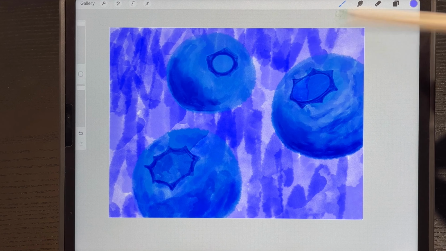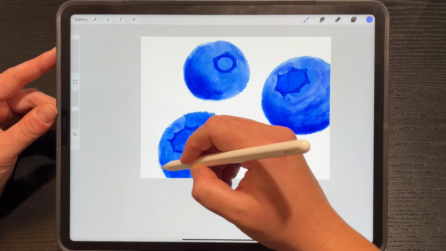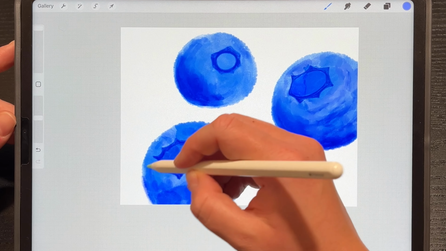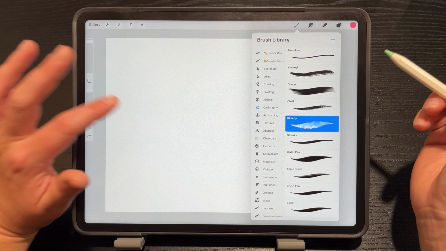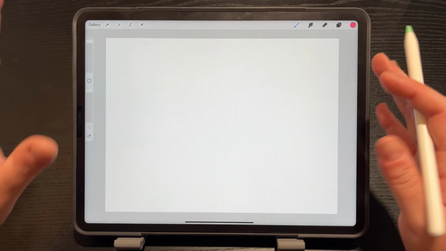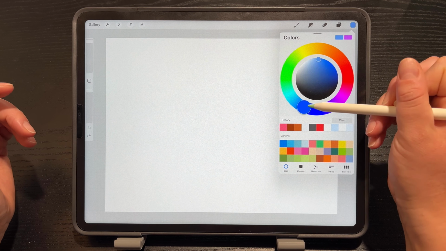Today we're going to be drawing blueberries. Grab your Procreate app. I'm using a screen size canvas, and today's brush will be from the ink calligraphy folder. It's called Blotchy. It is a very interesting, watercolory type of brush, and I thought blueberries would be fun to draw in order to use this brush.